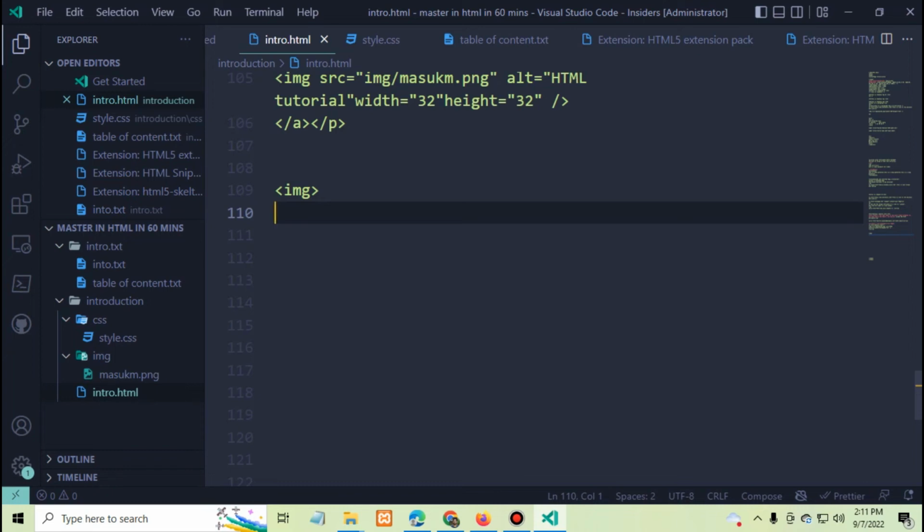First of all, images are inserted with the image tag. Now I'm going to insert an image from a different location, that means a different URL. That is very simple.